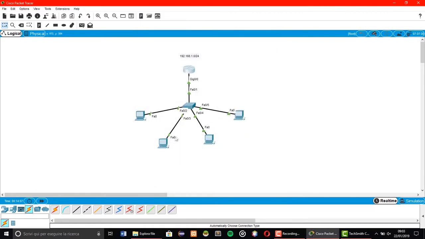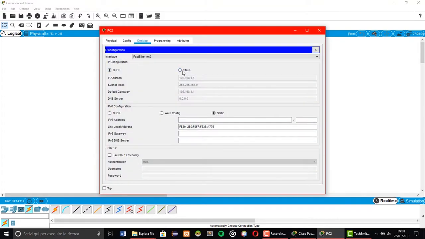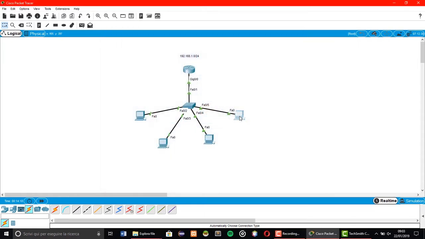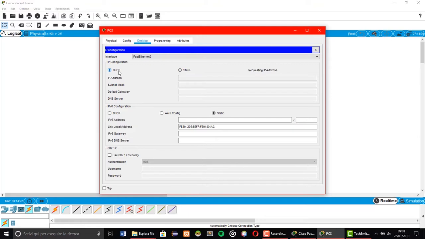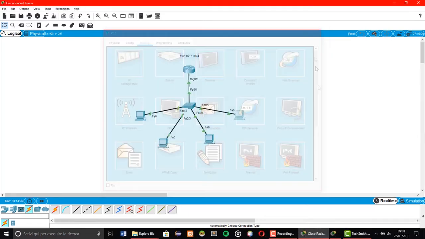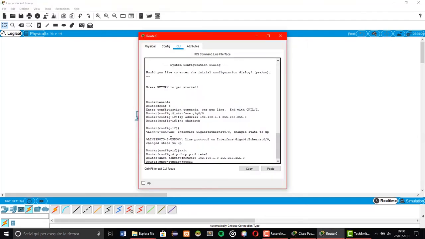The last thing we have to do is the PCs' configuration. For every PC, we have to enter the desktop and set the IP configuration to DHCP. At the end of the experience, we have to verify the PC IP addresses and confirm that each of them can communicate with each other.